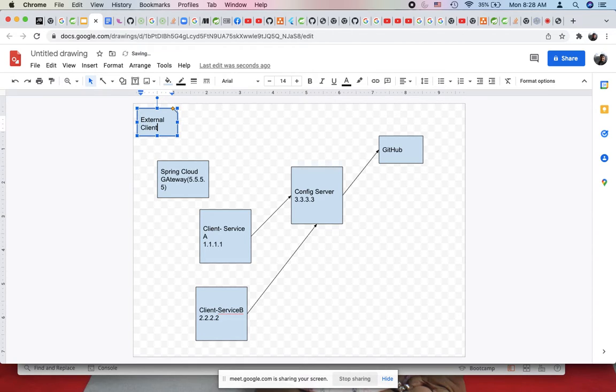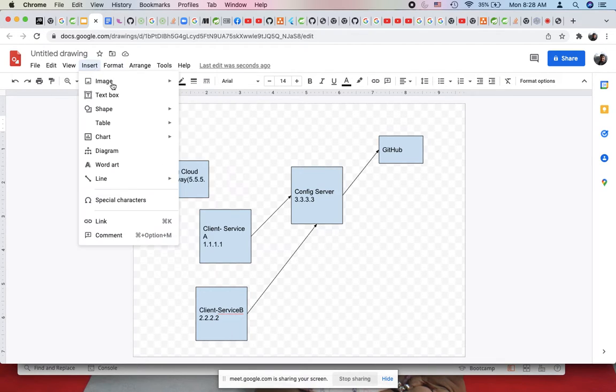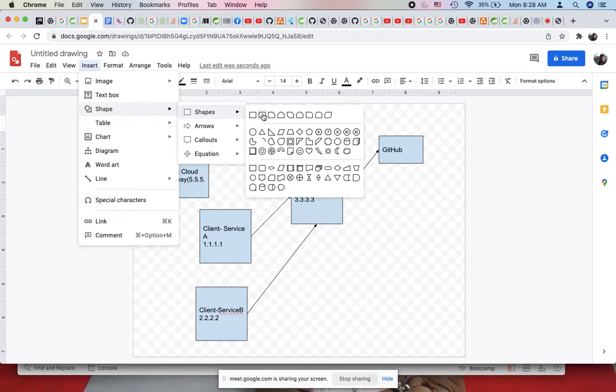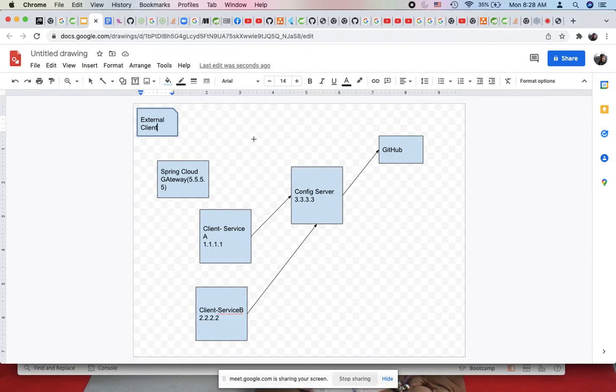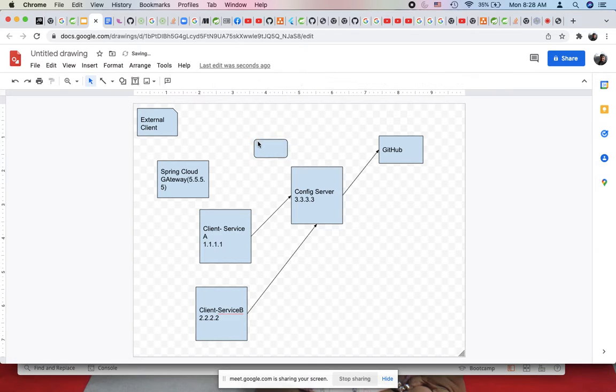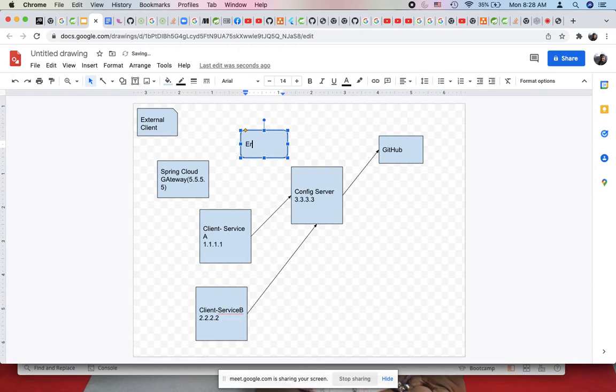Now what Spring is saying is that we have another component, so let me draw that diagram also. Assume that this is my Eureka server.